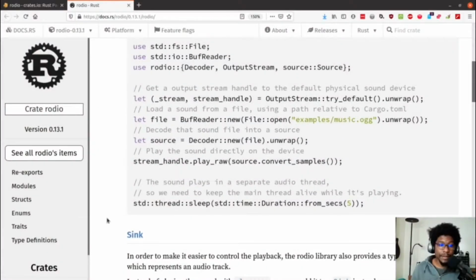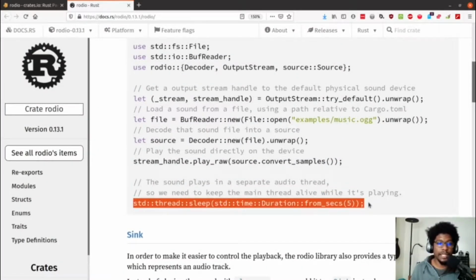And then lastly, down here we have a thread. And this thread basically just states to keep the program running for 5 seconds so that you can hear at least some of the music.